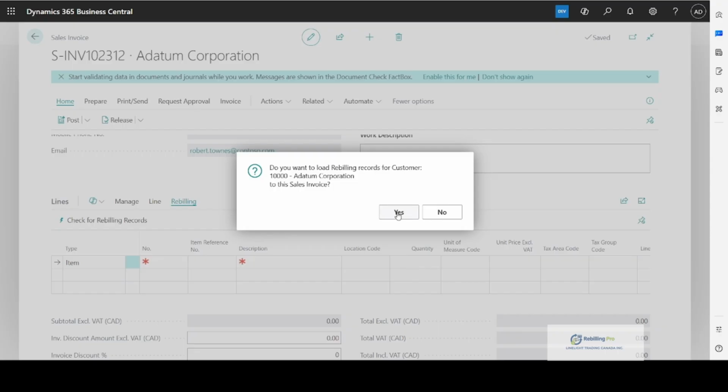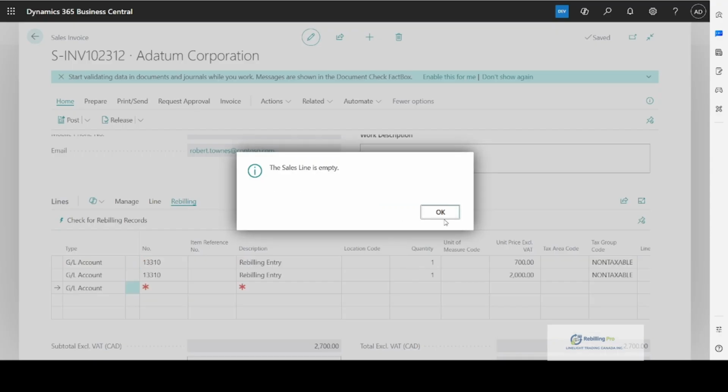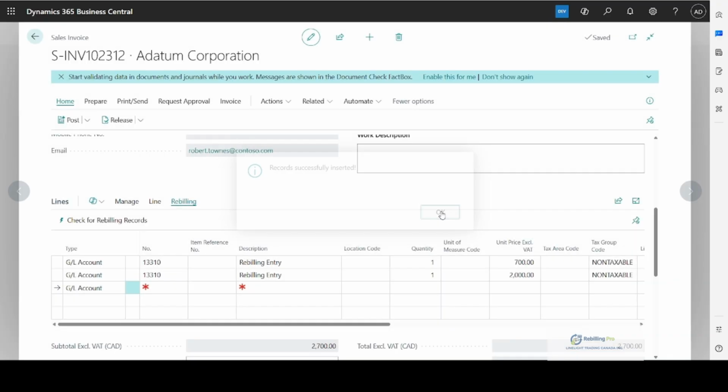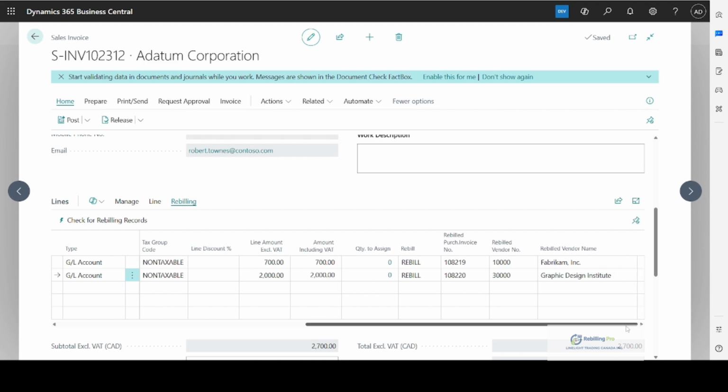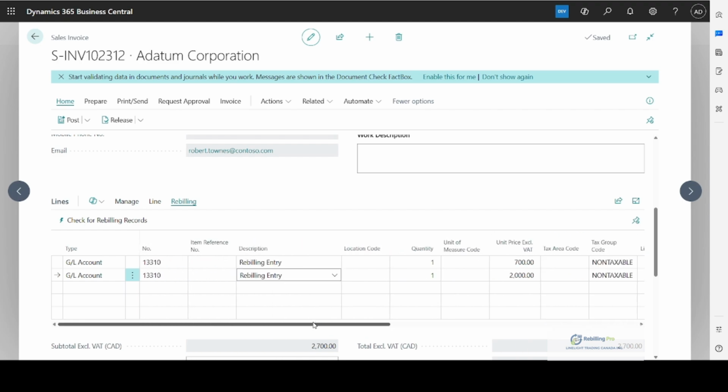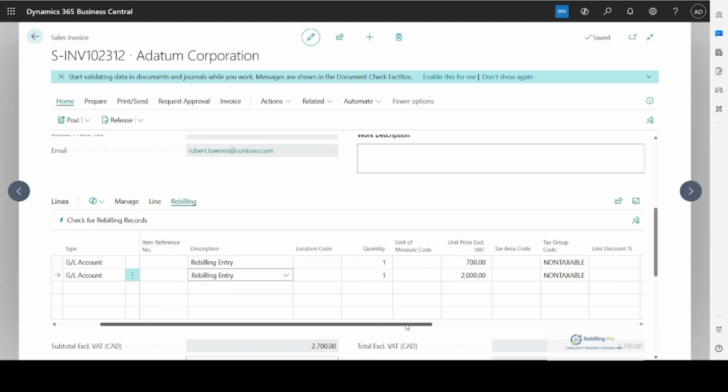So it's asking, do you want to load those transactions? Yes, we would love to load those transactions. It's a successful message saying that all is inserted here. If we had dozens of transactions to be rebilled for that customer, they would be added here, and we could post these transactions. But let me show you some features before posting that.